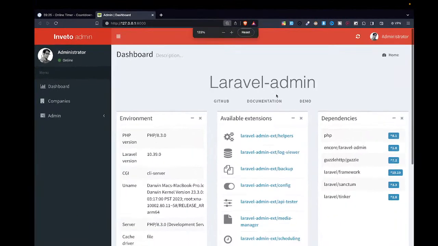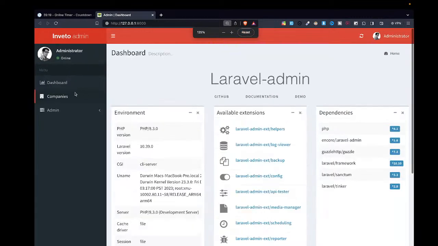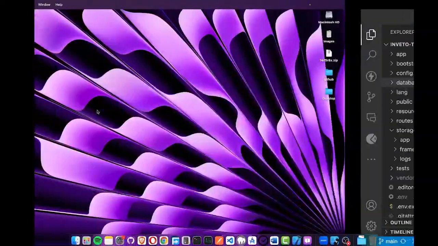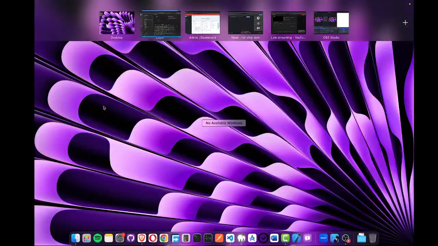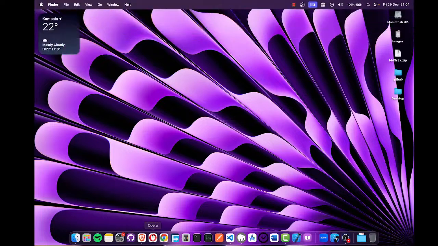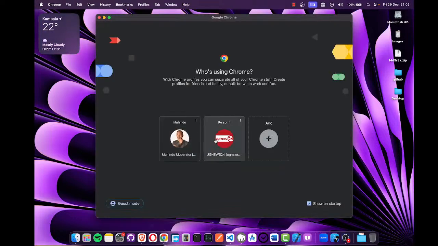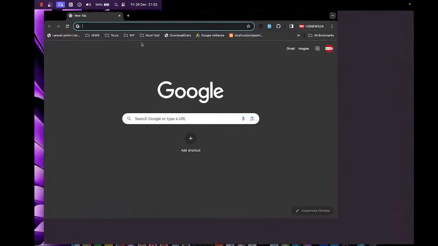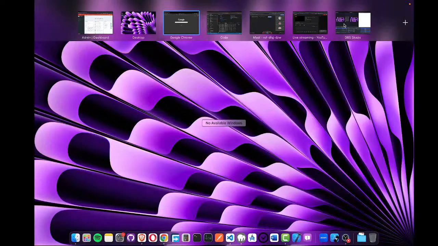So yesterday we stopped at a place where we're creating categories. In this, I'm logged in as a super administrator, so I'm not able to save in categories. So what I'm going to do, I'm going to launch another browser and then log in as a company owner. So I'll come here. Let me open Chrome, and then I open this one, and then I'll go ahead.